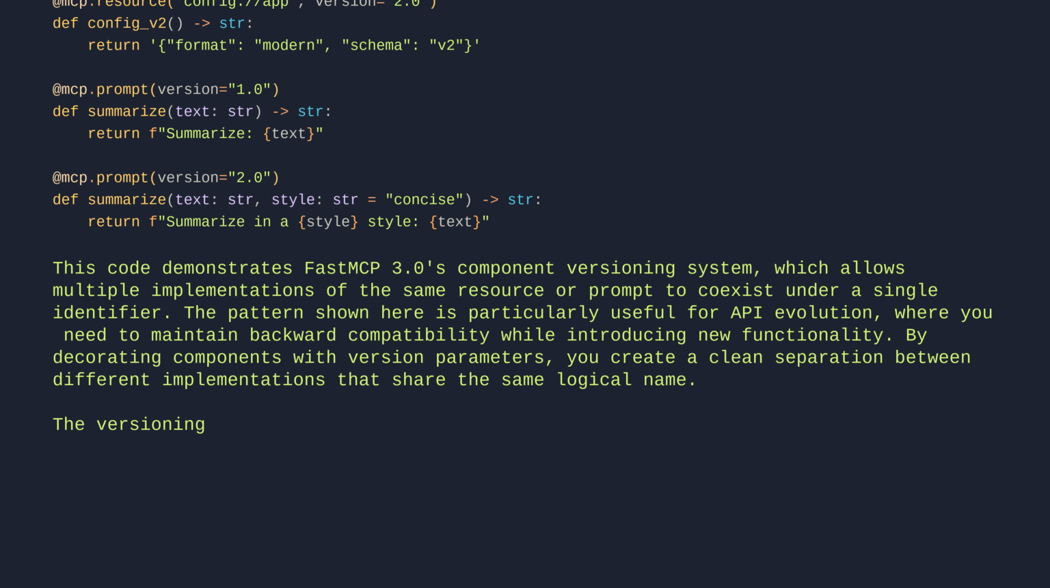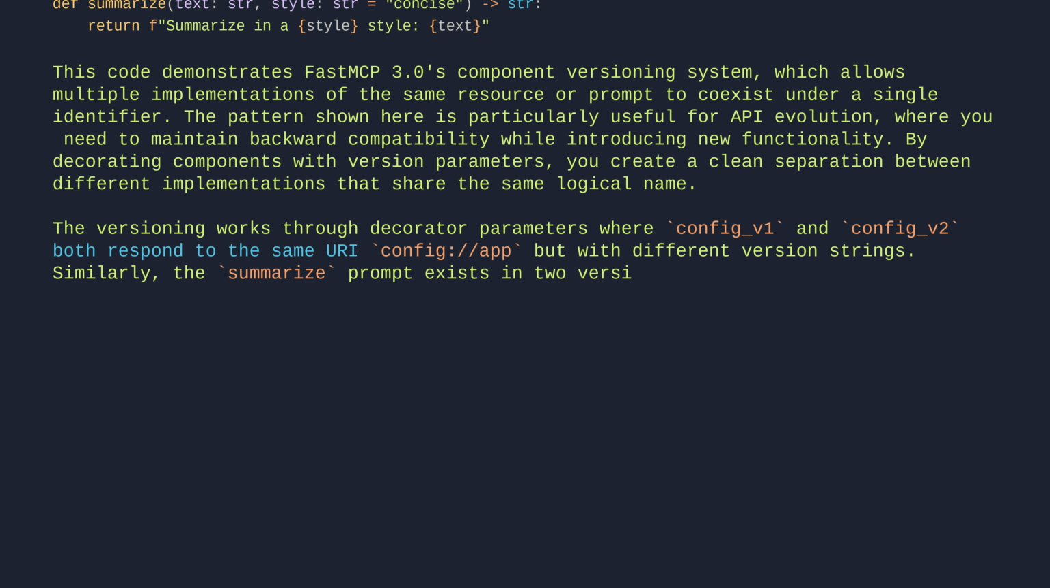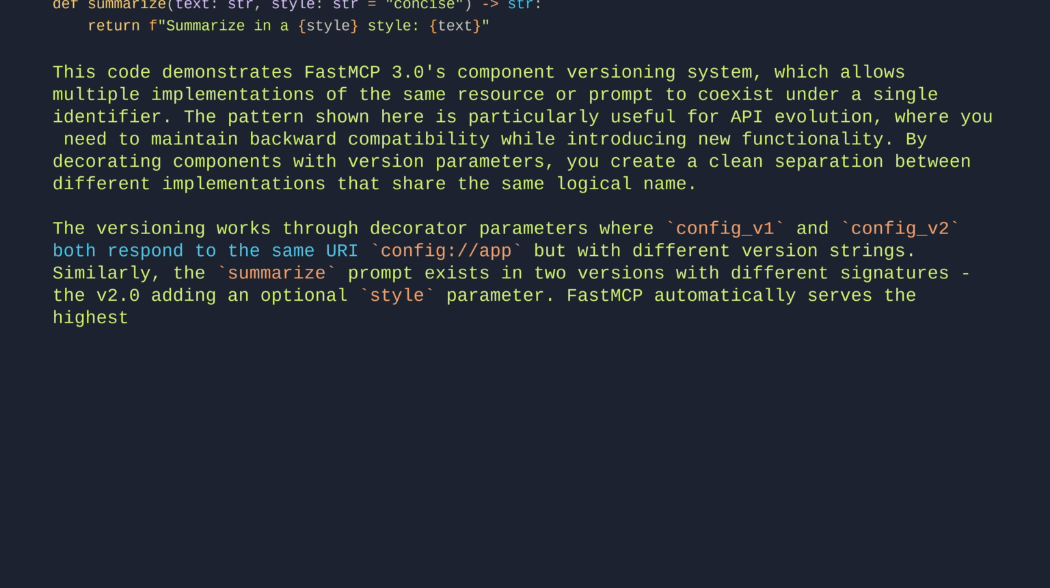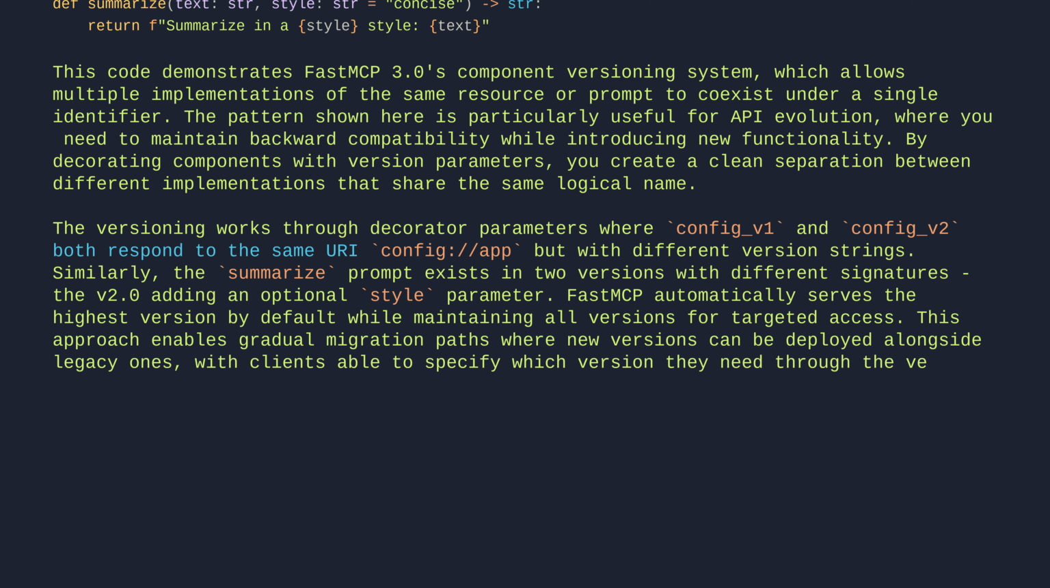The versioning works through decorator parameters, where config_v1 and config_v2 both respond to the same URI, config://app, but with different version strings. Similarly, the summarize prompt exists in two versions with different signatures, with version 2.0 adding an optional style parameter. FastMCP automatically serves the highest version by default while maintaining all versions for targeted access. This approach enables gradual migration paths where new versions can be deployed alongside legacy ones, with clients able to specify which version they need through the version parameter.